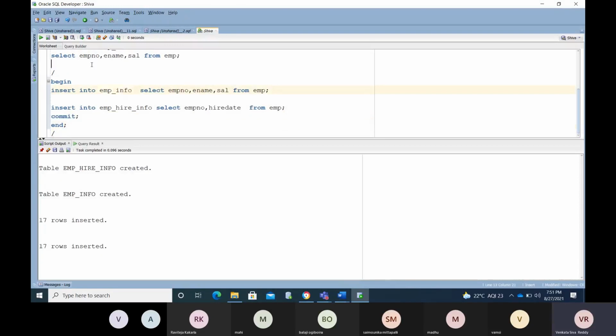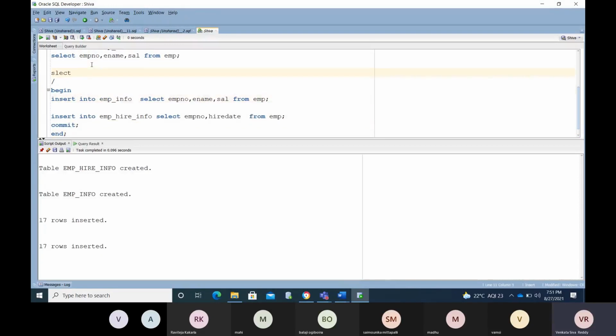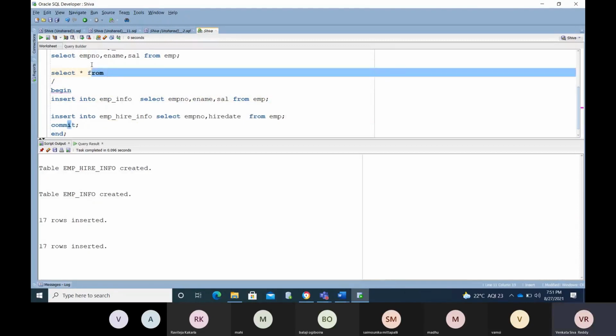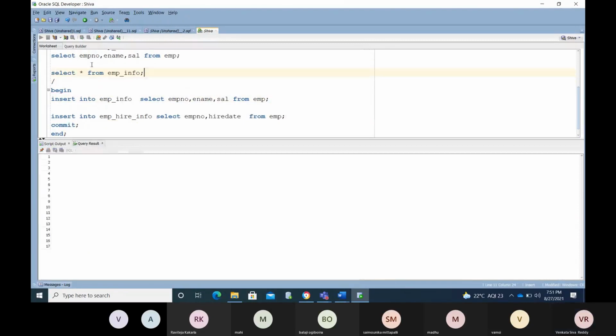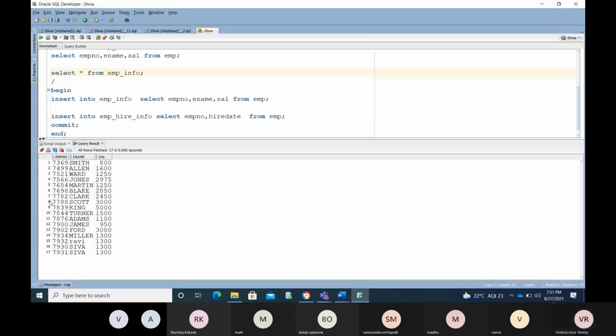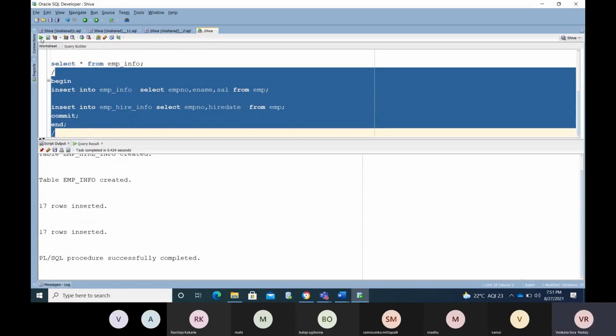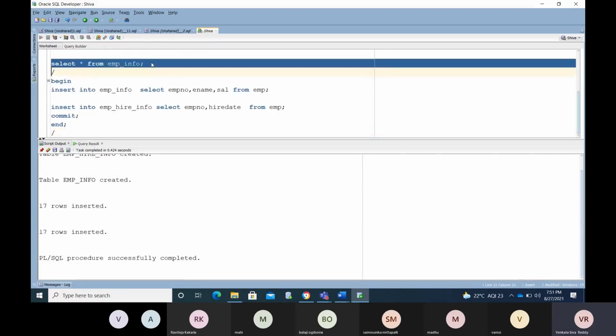So each table has 17 records. Now if I run this again, the data needs to be inserted one more time, right? Select star from EMP table having 17 rows. Now if I run this PL/SQL block, I haven't mentioned anything here. I selected the code and I am running it. Now Oracle will insert the data. PL/SQL procedure successfully completed. Kindly check the data in the employee table, whether it has 17 or 34.